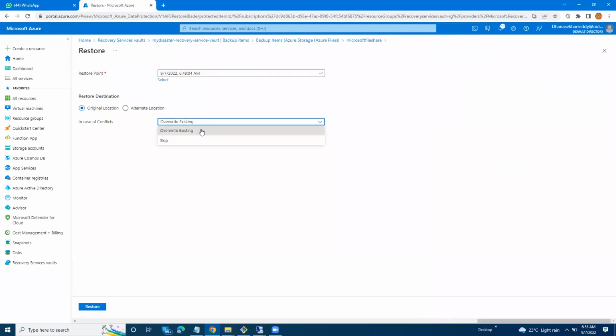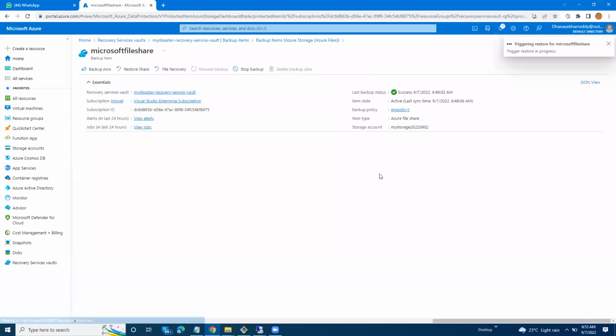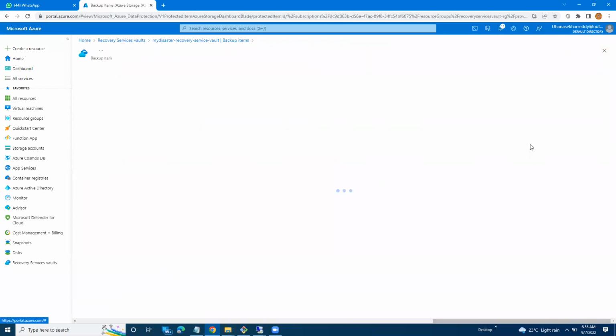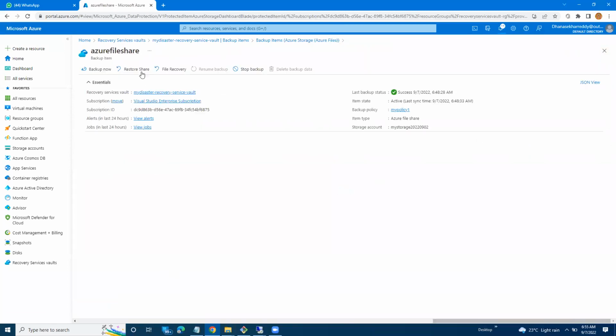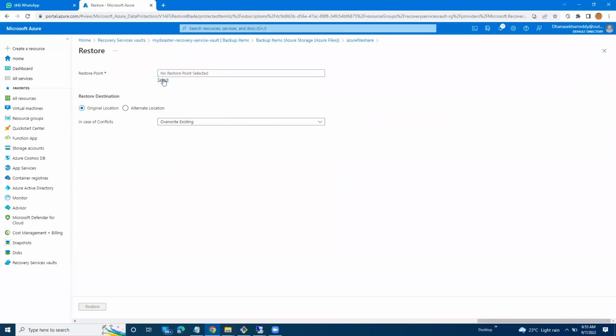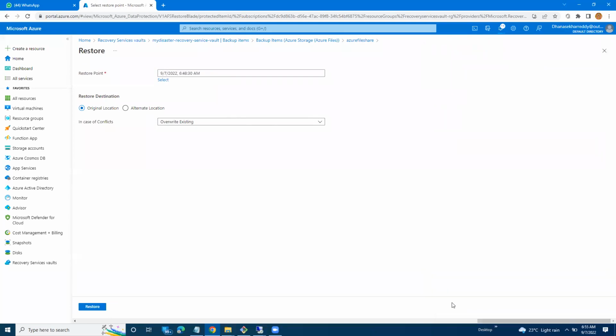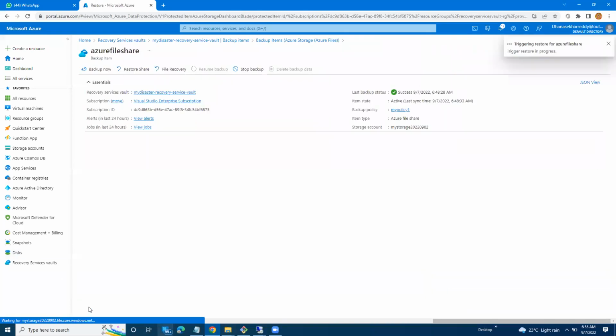Original location. Yes, I want to override the existing one. First of all, no files are there, so what is there to override? You can use the same option: override if it exists, or else skip it. Now go back again and trigger the restoration for Azure. View details. Restore share. Yes, highlight. Restore it.